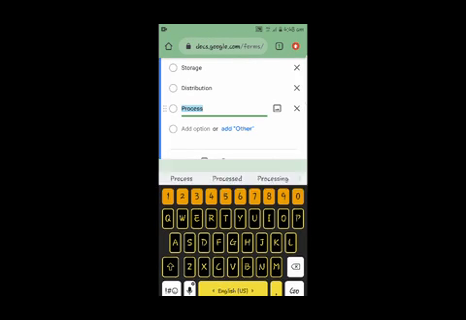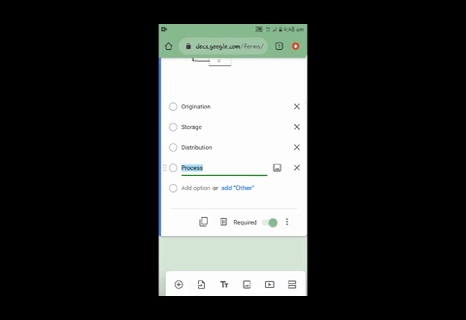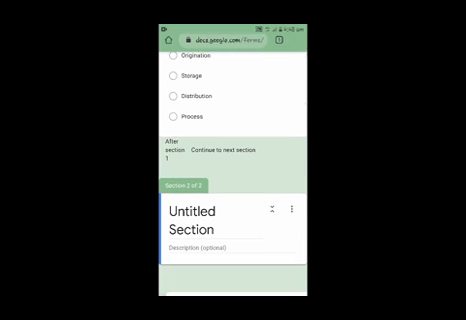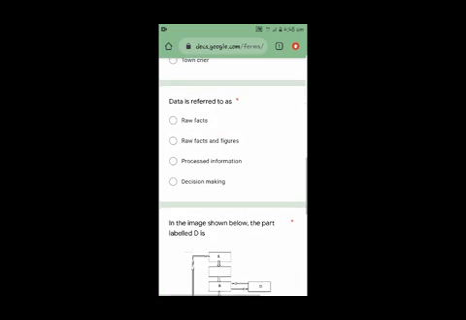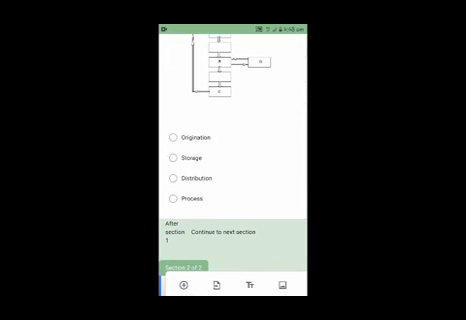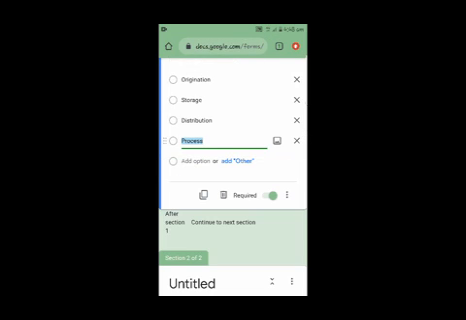Then I want to add sections to my work. How do I go about it? Sections to my work. Then I click on section. You can see now it has sectionalized my work. So I have 3 questions here. Let me quickly add to this. I want to copy.